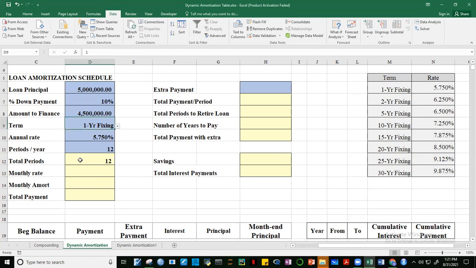All right, let's check 30-year financing. This is our rate. Our total periods are 360 because 30 years times 12. Then our monthly rate will again be based on the annual rate. What is the formula? The annual rate divided by the number of periods, so it becomes the monthly rate.